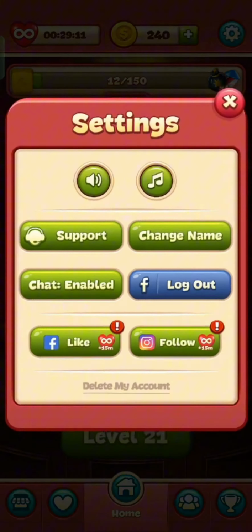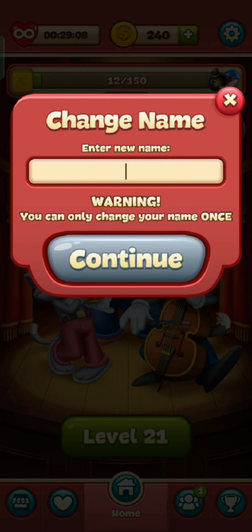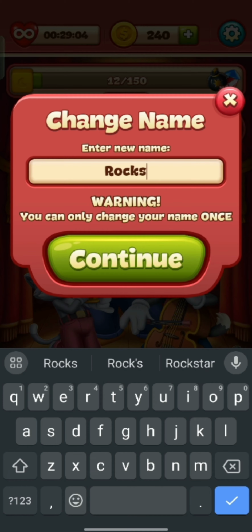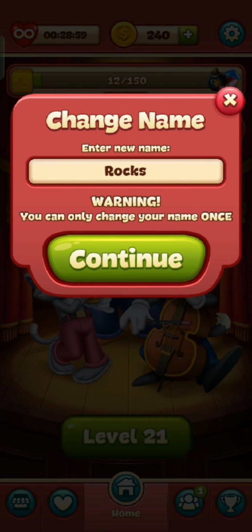From the pop-up, click on the Change Name option. Enter your new name and tap on Continue. This is how you can change your name on Toon Blast's account quickly and easily in just a few steps.